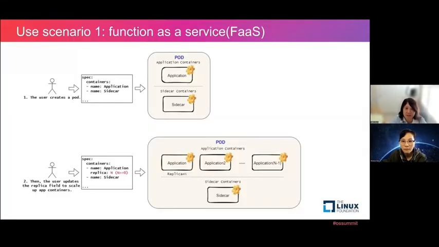So why do we need it? The first use case is function as a service. In function as a service, the system needs to automatically support scale out and scale in based on the incoming requests. So for example, at the very beginning, the system is running just one function container. And then when the user updates the replica, the system needs to automatically scale out more application containers. And so it will scale out those application containers inside the same running pod.